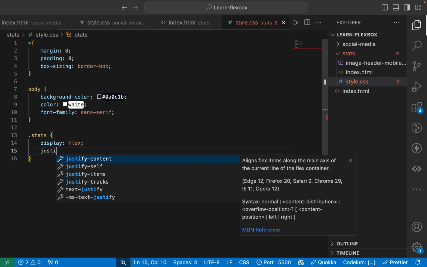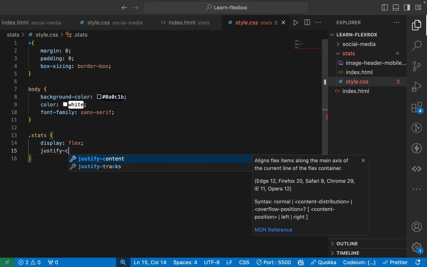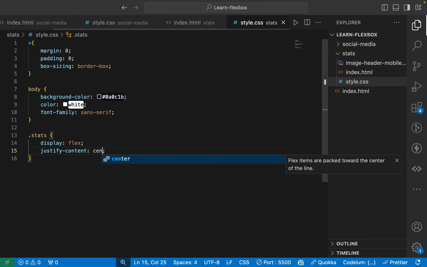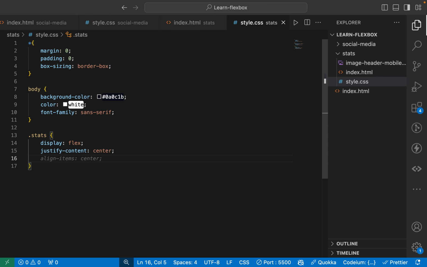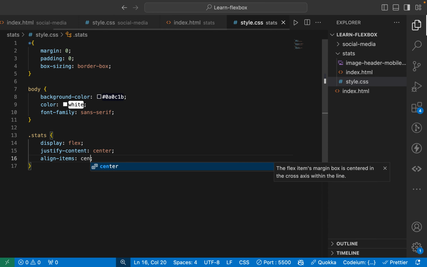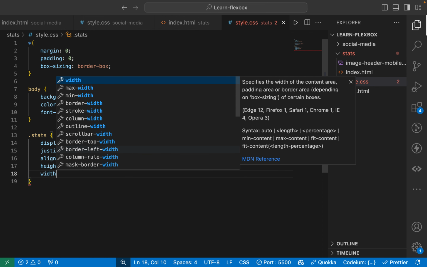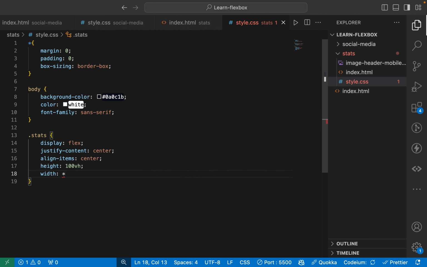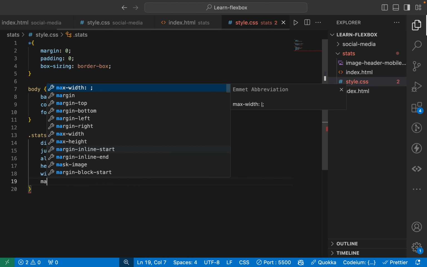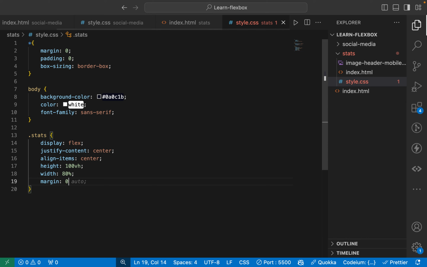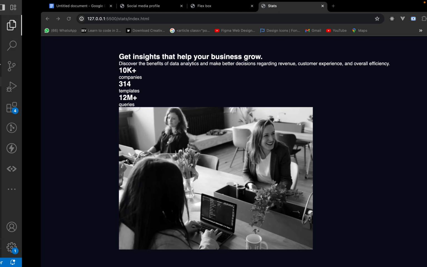Let's justify center. Justify content centered. Height is going to be this, and then the width is going to be 80%. Margin 0 auto. So let's check what we have.